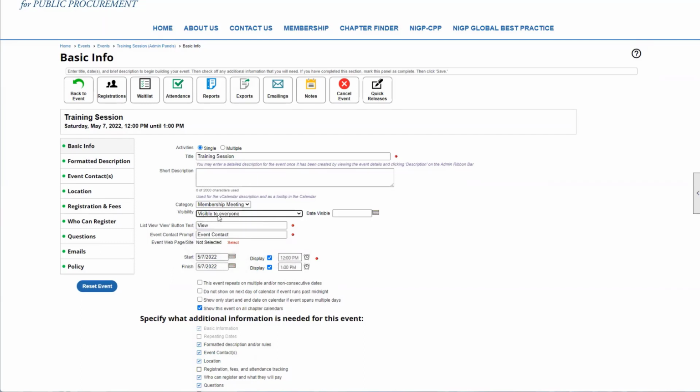You'll notice when I choose the visible option, I get this date visible tool. You don't have to fill this in, but you can choose to say, I want this to go active on this day. And so the morning of the 10th, this would pop up on the calendar, but before that, it would not be visible on the calendar until that date.